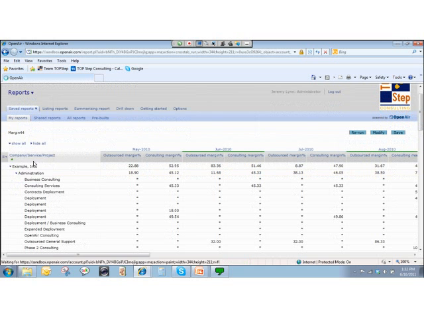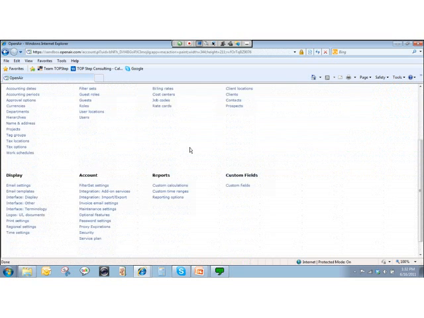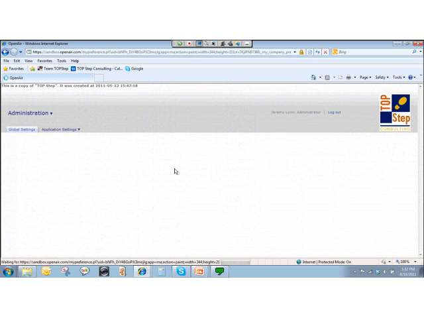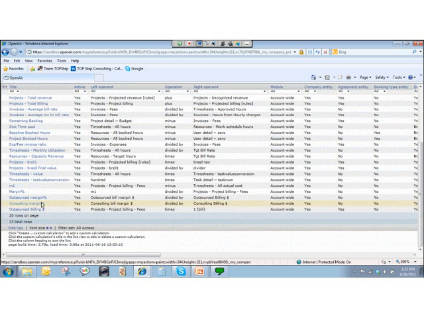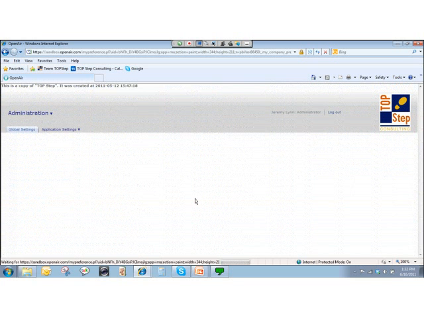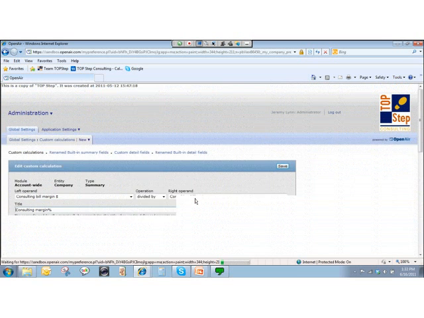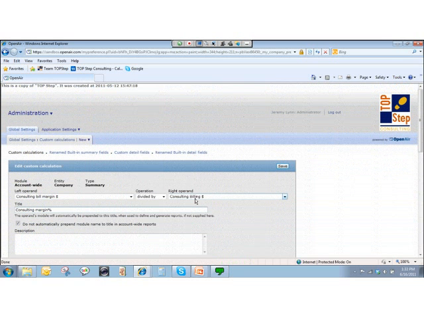Back at the administration module, under the custom calculations, you'll see that I have consulting margin, and consulting margin is the difference between the margin money-wise from consulting divided by the billing that's been done for consulting. Well, these are values that are not standard in OpenAir. How did I come up with these? I created custom calculations to define each of these as well.